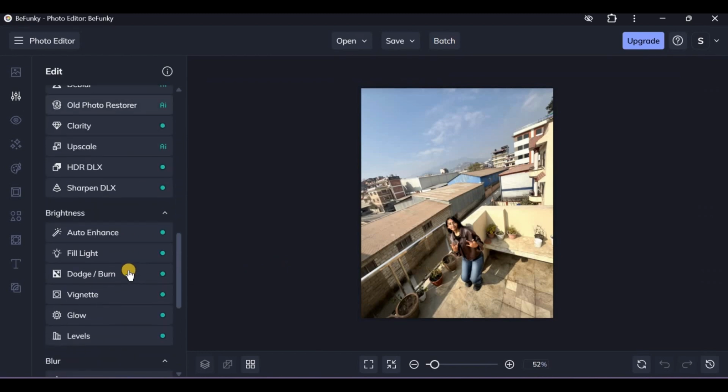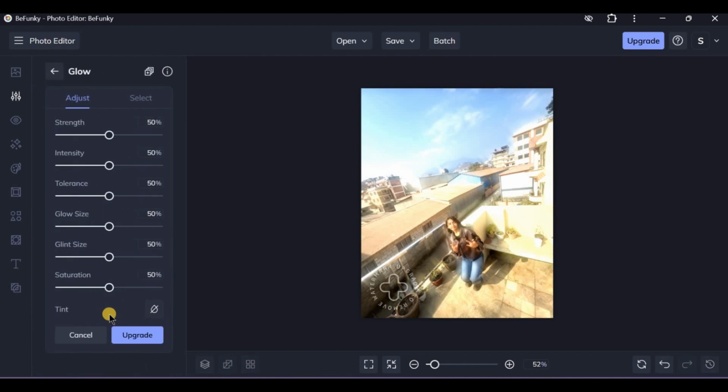Use the sliders to adjust the intensity, size, and color of the glow. You can add a soft or bright glow depending on your style. Experiment with the glow placement by adjusting the radius to create the desired glow around your subject.